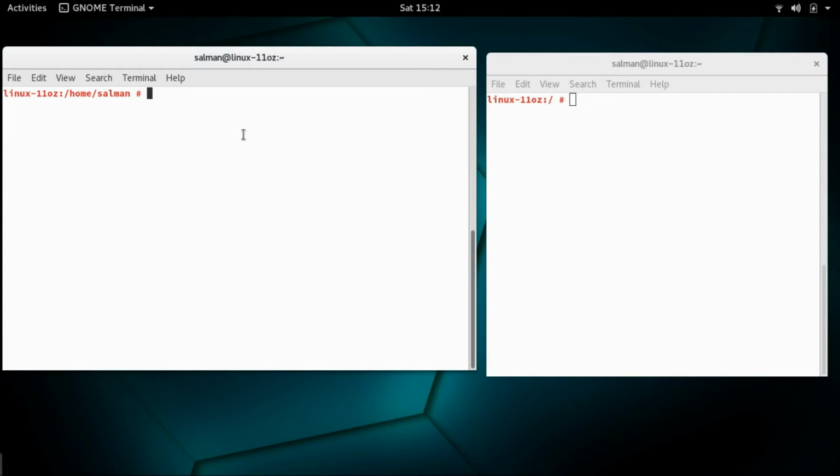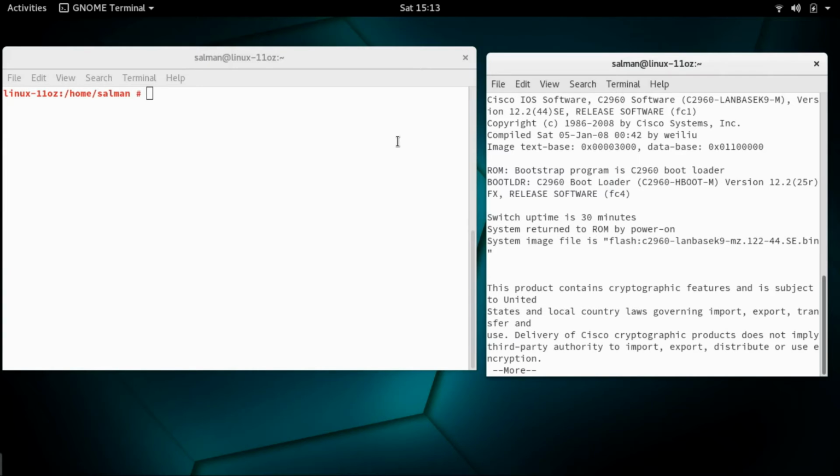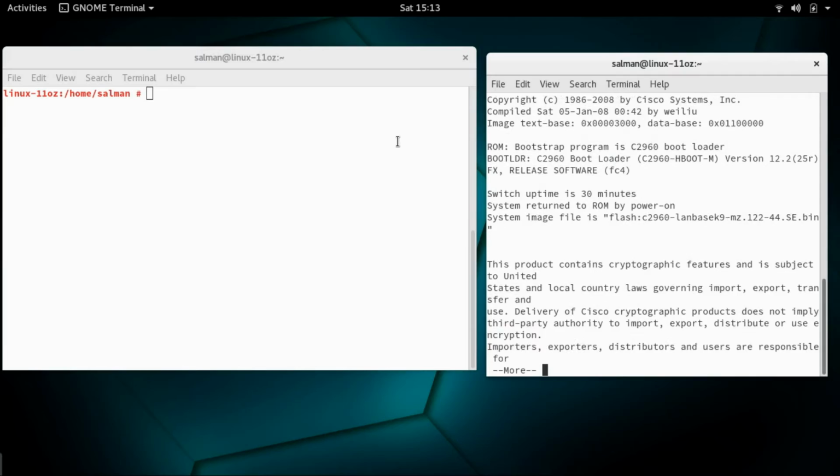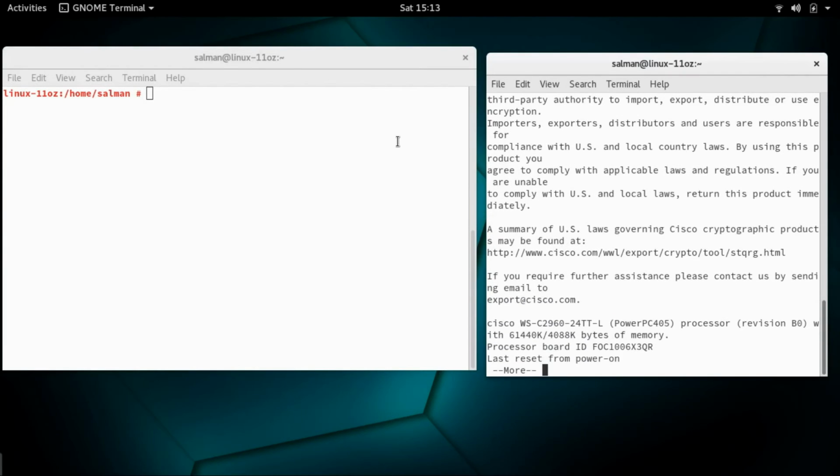Therefore I have this Cisco switch which I have already configured. In this terminal, I'm going to log in with SSH to my Cisco switch, which I guess is 1.20. So, here's the switch, and you can check that it's a Cisco C2960 switch. Good enough, so let's quit.